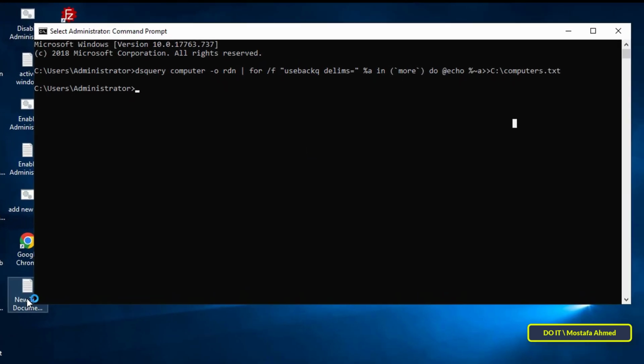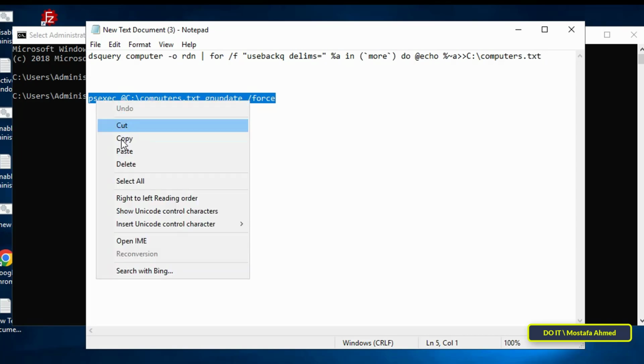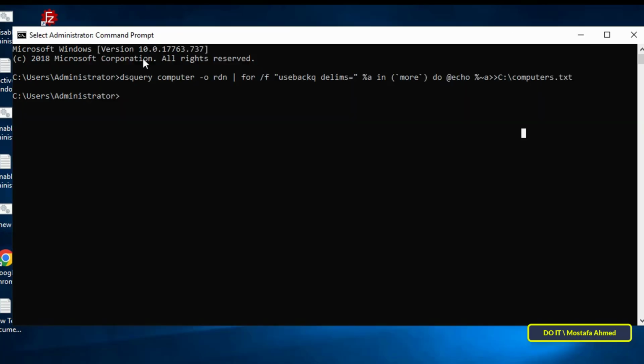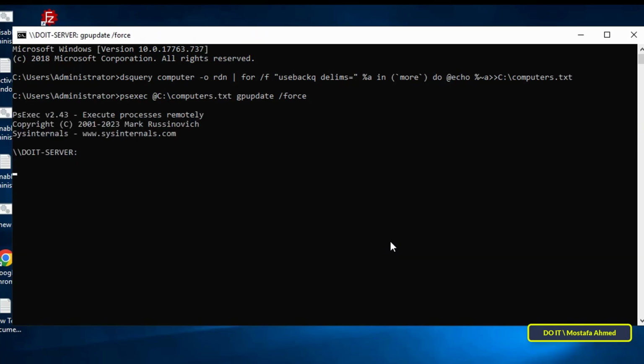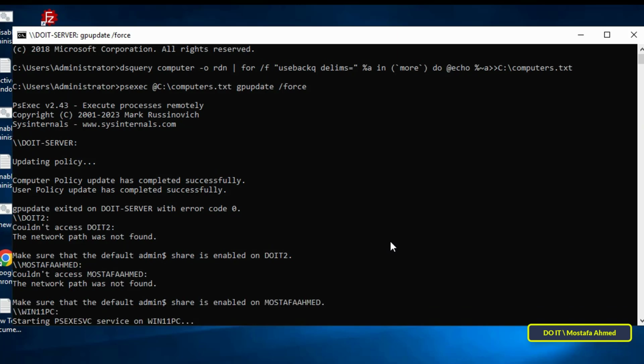Returning to the command prompt window, copy the command displayed on your screen and run it in the command prompt. Here the @ symbol tells PsExec to read all the computer names from the computers.txt file, and gpupdate /force updates both the user and the computer policies on each remote machine. PsExec will then begin processing each computer individually. It may take some time depending on the number of client computers on your network.